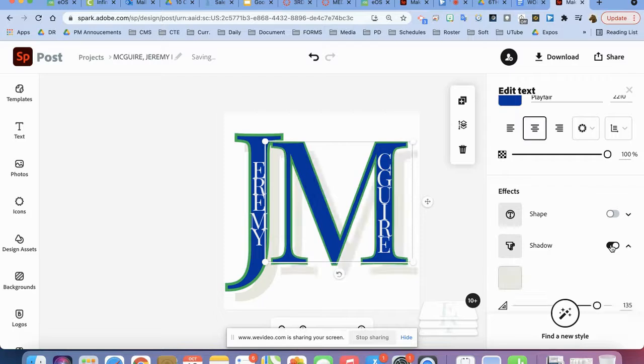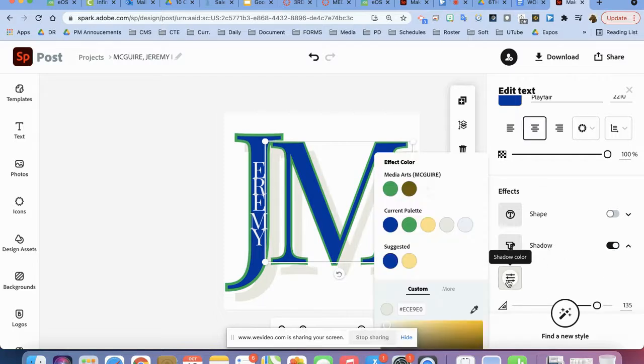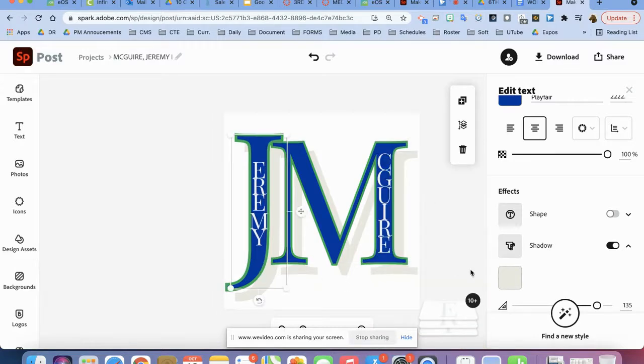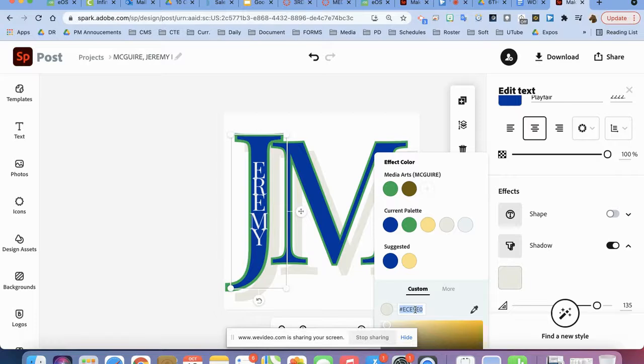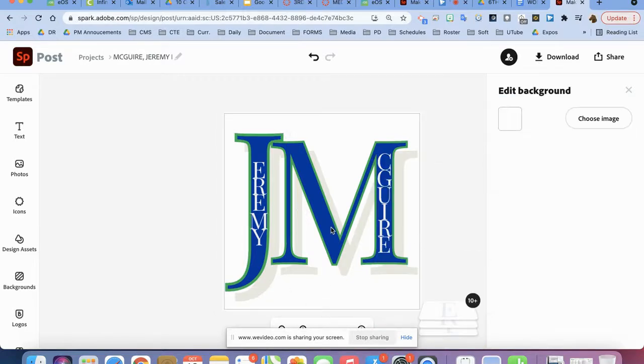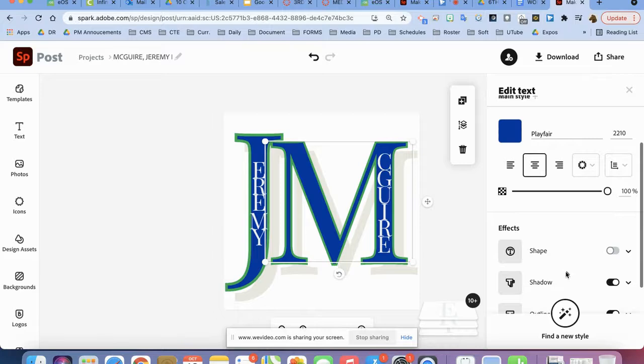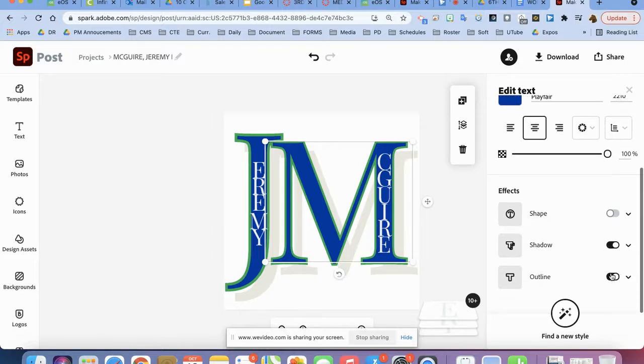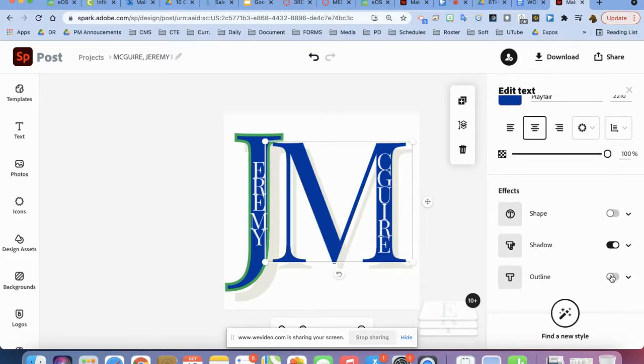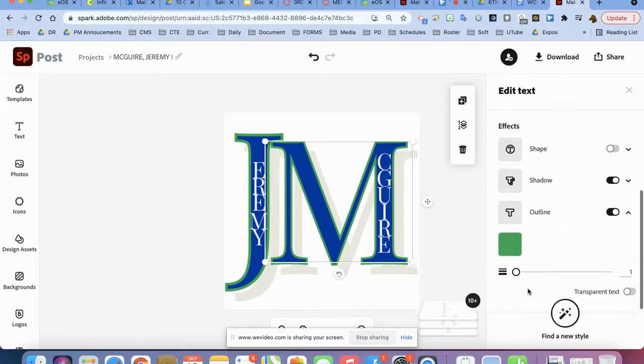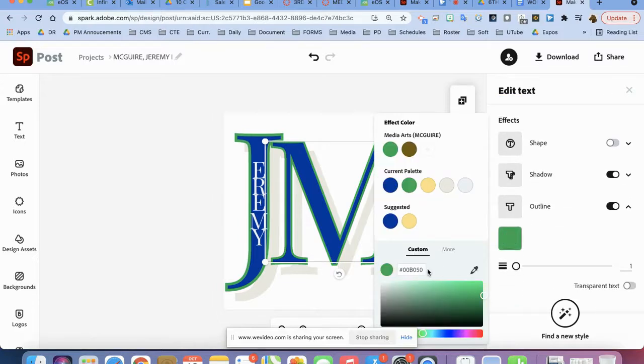You can click on the shadow, click on the color, and let's say this is the shadow that I want. I'm going to save the hex code, and then I'm going to go to the J and make sure that the shadow on the J is the same. And then if you notice, I've got an outline. So I clicked on an outline. Look at the M. It's not outlined, and then I've outlined it. Again, what I've done here is I've added Crawford's green.